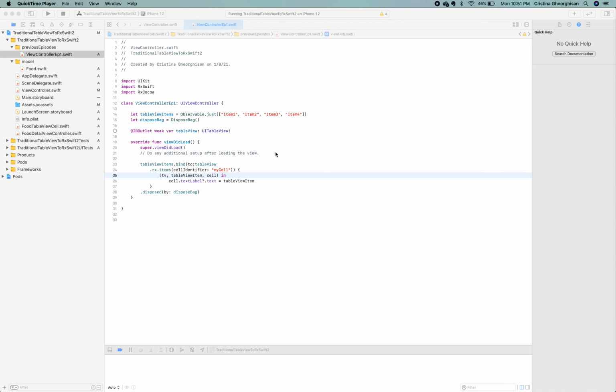In the first episode, we transformed the classic table view app into a reactive one. We had lots of fun with observables, observers, and disposable bags. Here is our view controller. Nice and clean, but pretty basic. Let's make things more interesting and see what I prepared for this episode.